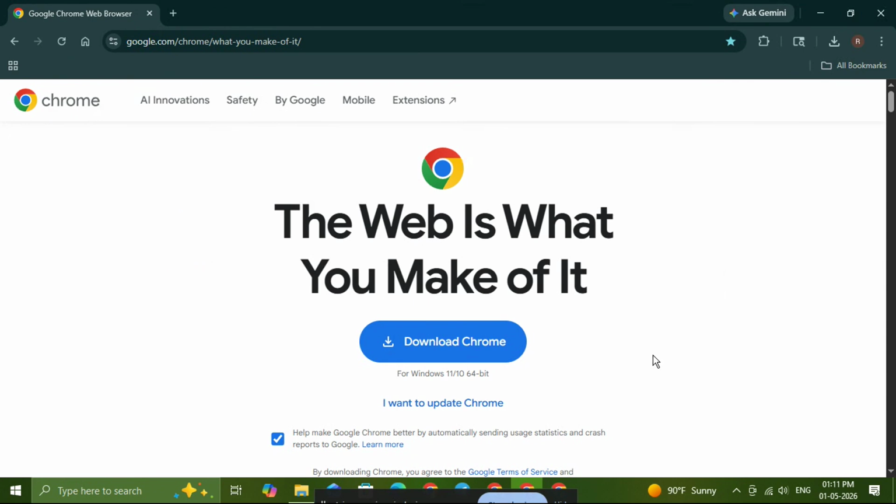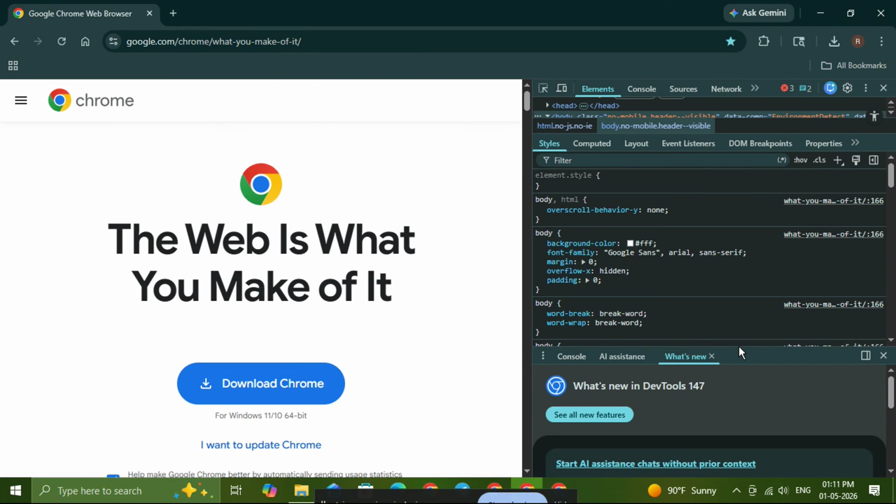First, open the website you want to fix in Chrome. This should be the exact site that's giving you trouble, because the cache refresh method we're using will only affect that page. Once the site is open, press F12 on your keyboard to open Chrome Developer Tools. If F12 doesn't work on your device, you can also right-click anywhere on the page and choose Inspect, but F12 is usually the fastest method.